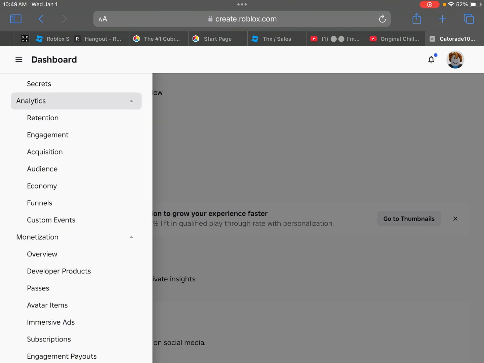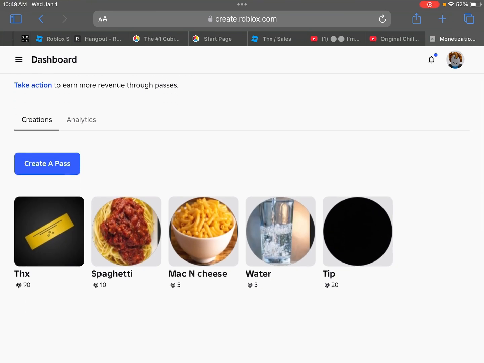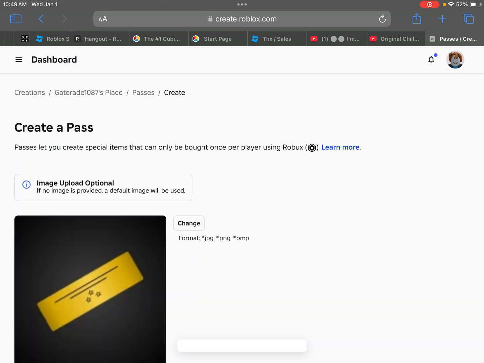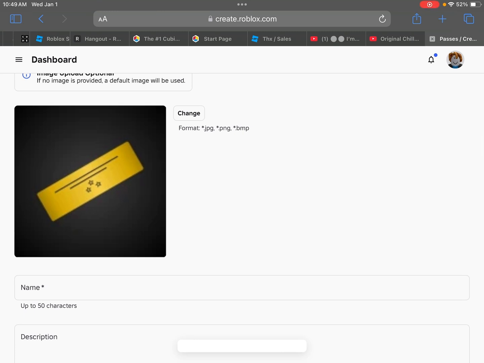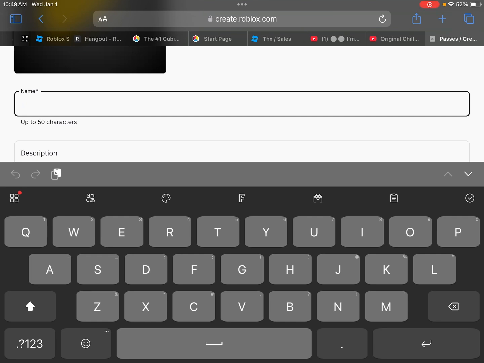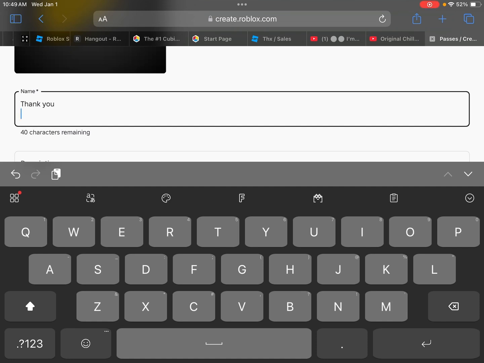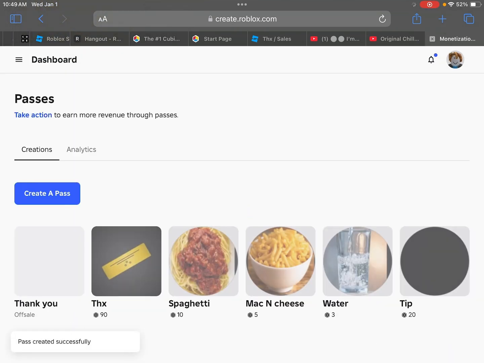And now you are going to scroll down till you find a button with the word passes on it, and then you're going to click that. As you see on my alt, I have a few passes, but if you want to make more, then you click create a pass now. Then you could do the photo, whatever you want, and you have to name your pass. I'm just going to name it thank you, for example, and then you're going to exit out of that, click create pass. But you're not done yet.